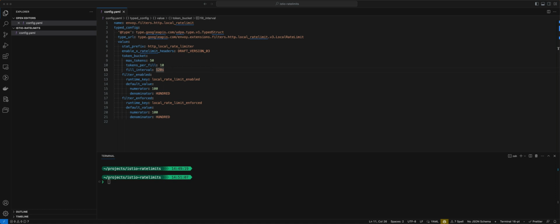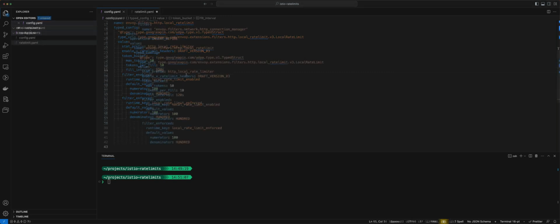That's the fill interval. We're also enabling the rate limiter with the filter enabled field for 100% of the requests and enforcing it for 100% of the requests as well. We're also setting the stat prefix, which is used to generate metrics. And the enable x rate limit headers option is used to enable the sending of the response header that shows that we were rate limited and the rate limit status. Now, by default, the headers are disabled.